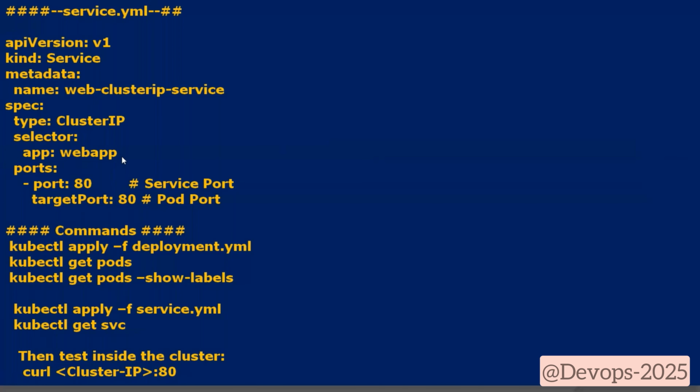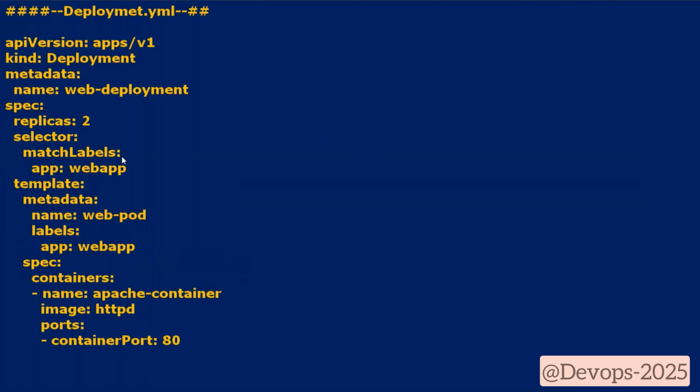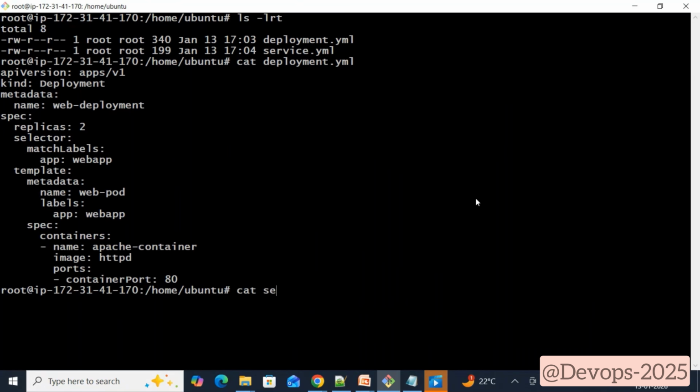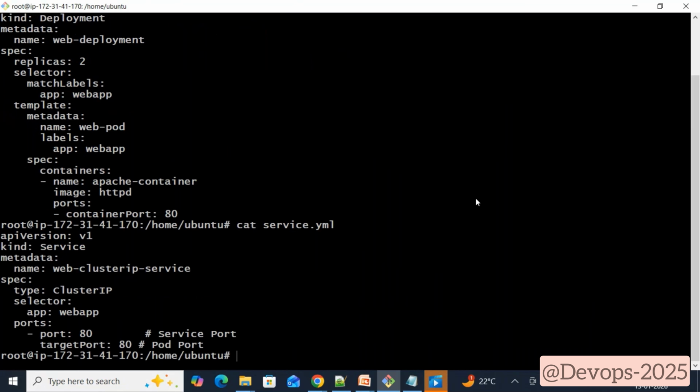This is where the mapping happens. If you see here, the same app name we have given here. This is the match labels. Okay, and now let's watch the live demo. These are the two files which have the code we discussed just now: cat deployment.yaml, cat service.yaml. Now watch the live demo.